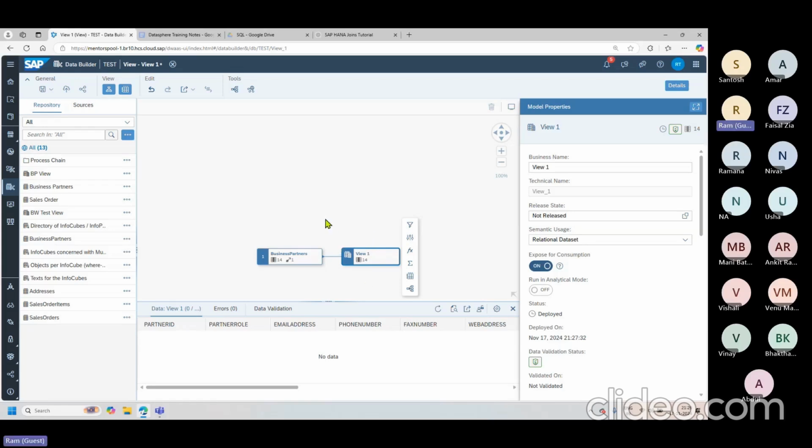So yeah, an intermediate view also could be exposed for consumption, and sometimes I see there is an option in the space where it says expose everything for consumption. Sometimes people know what they are doing and do it, and sometimes when creating the space itself, they give that option. So in that way everything will be exposed. But most of the time, what you said is right.